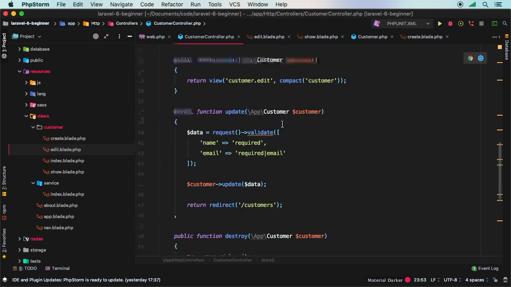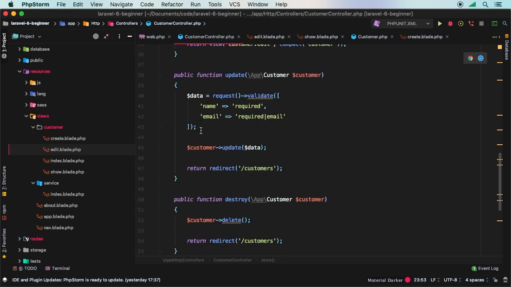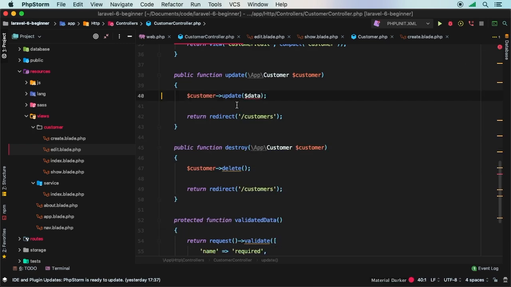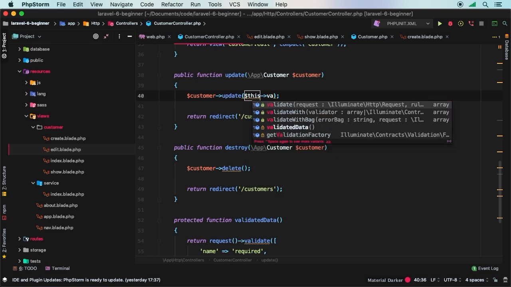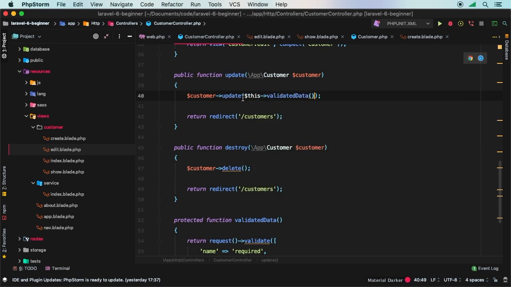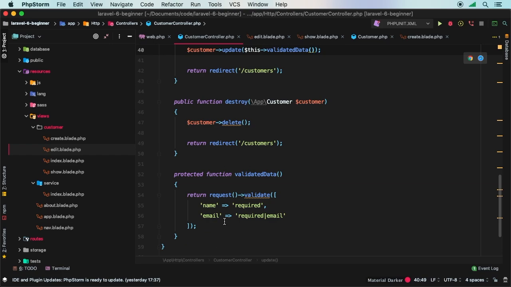Then we can do the exact same refactor in my update method. I will go ahead and delete this data. And instead of using data, I will actually put a call into validatedData. And that will fix one of the issues that I have with this controller.